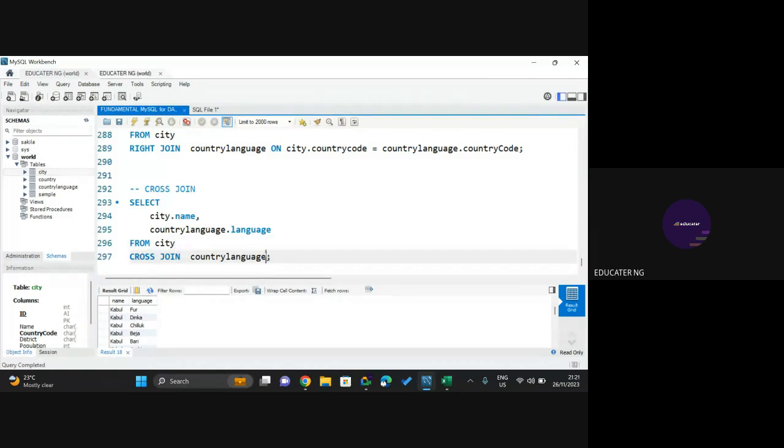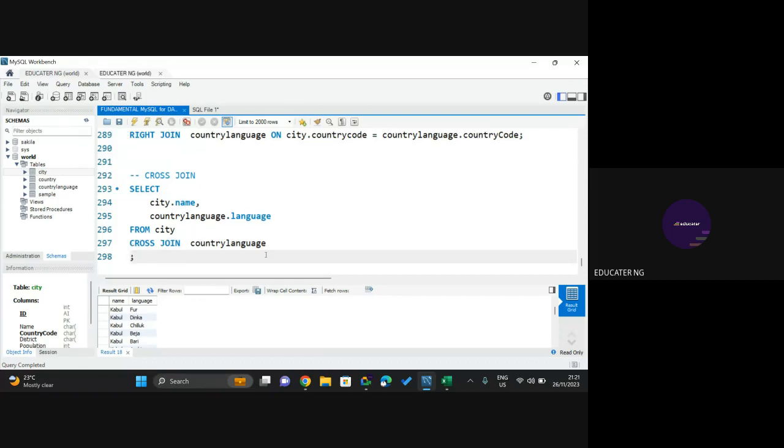So instead of writing on like we'd usually do, what we are going to add to this cross join code is where. So this brings us to writing joins with conditions. So here we can specify where city dot country code equal to country language dot country code.